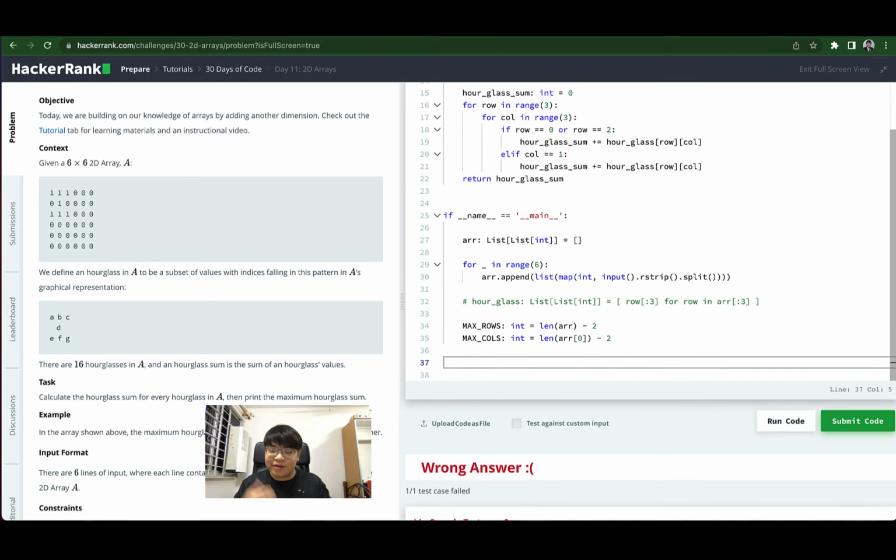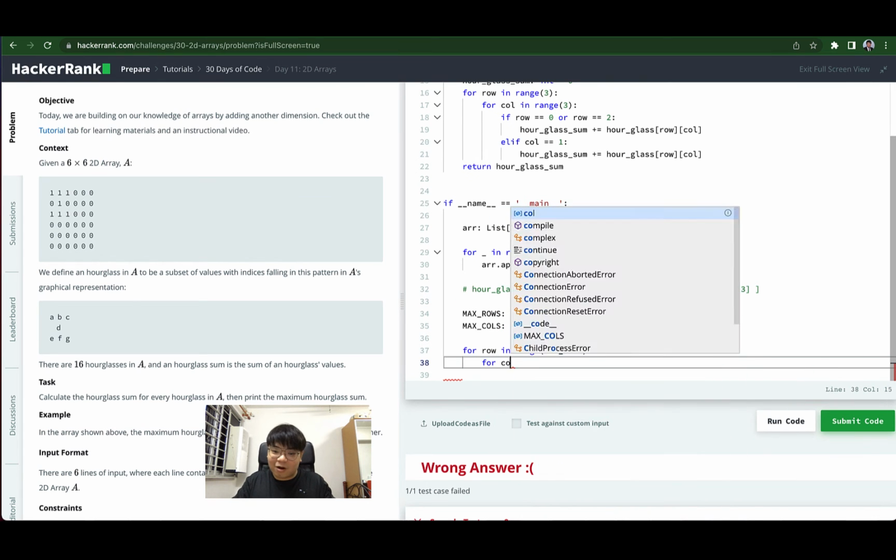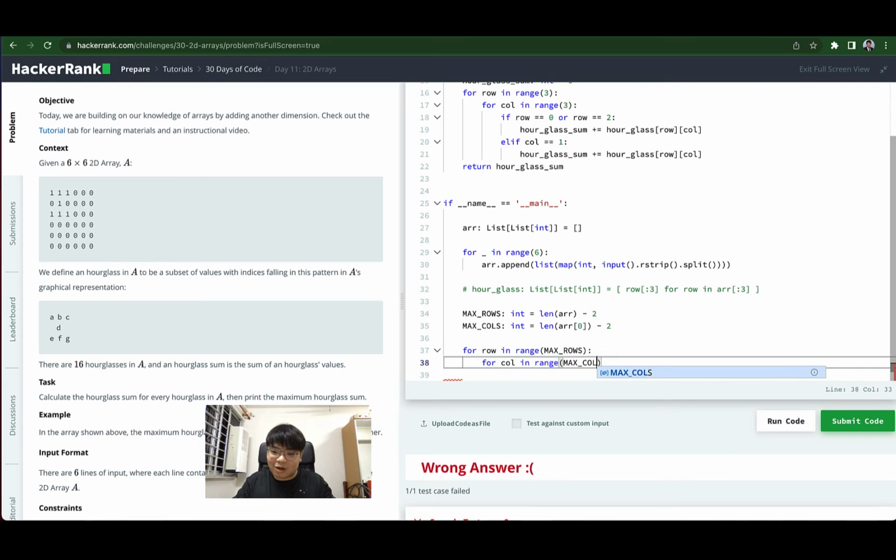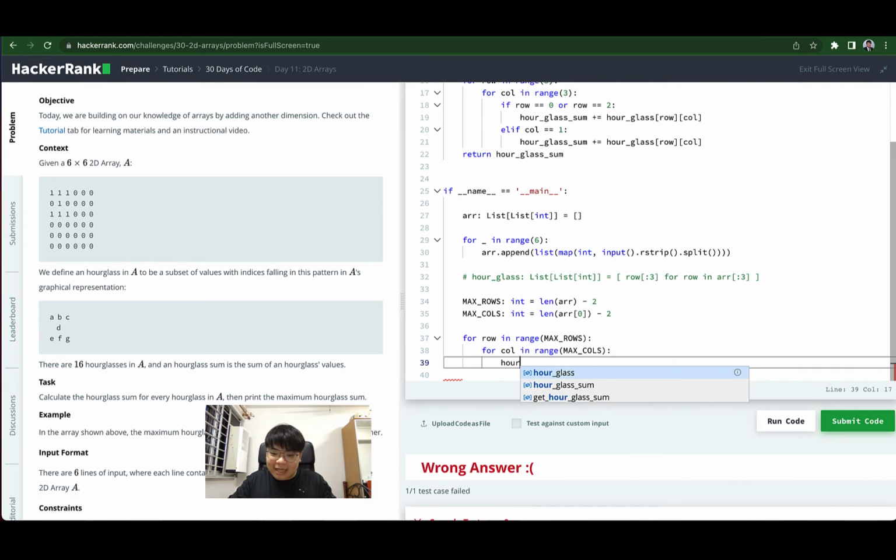And once done, we're ready to start iterating through the 4x4 grid of pivot points. So for row in range max rows, and for column in range max columns, we can start getting the hourglass, which is a list of integers for this pivot. So let's use the list comprehension technique as we saw just now.